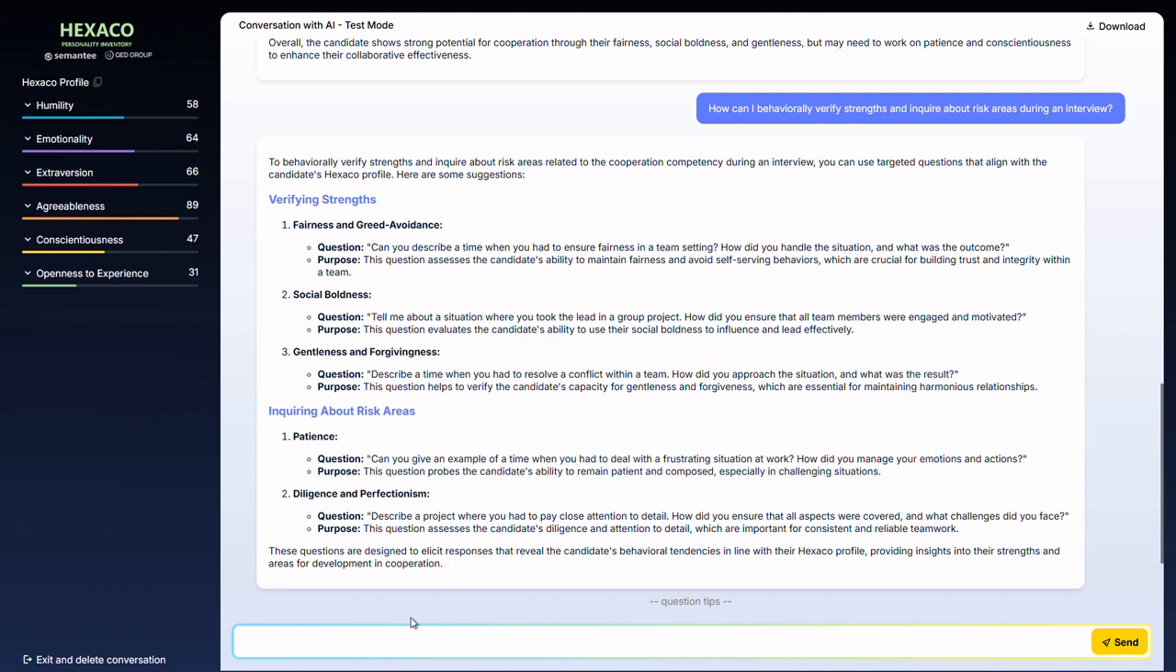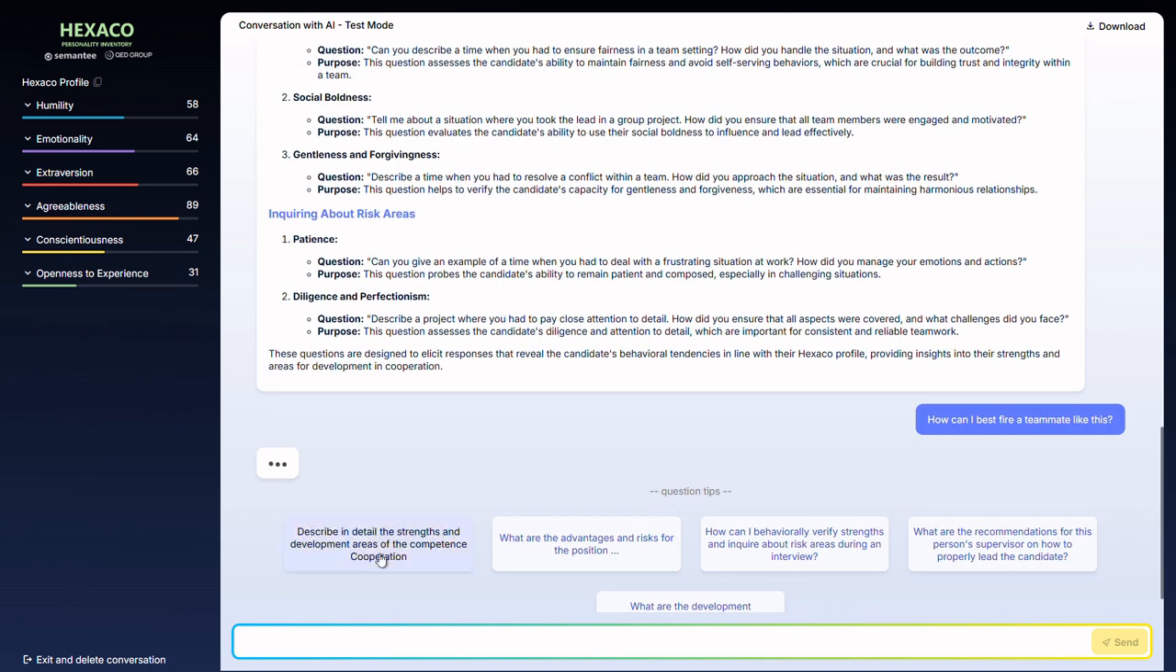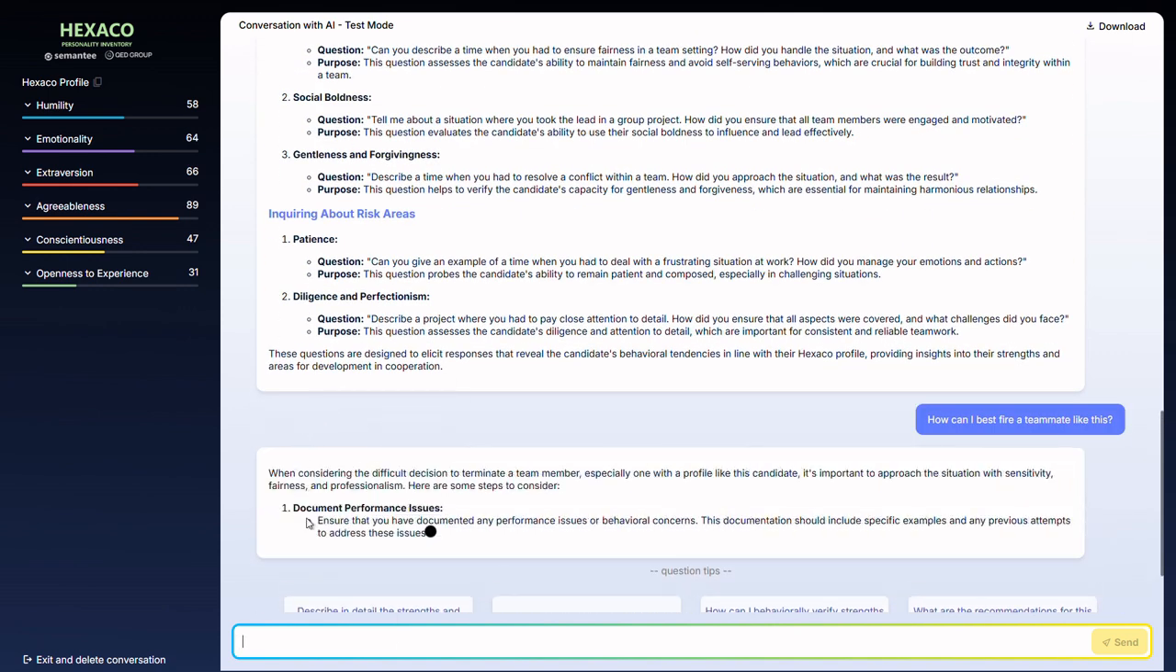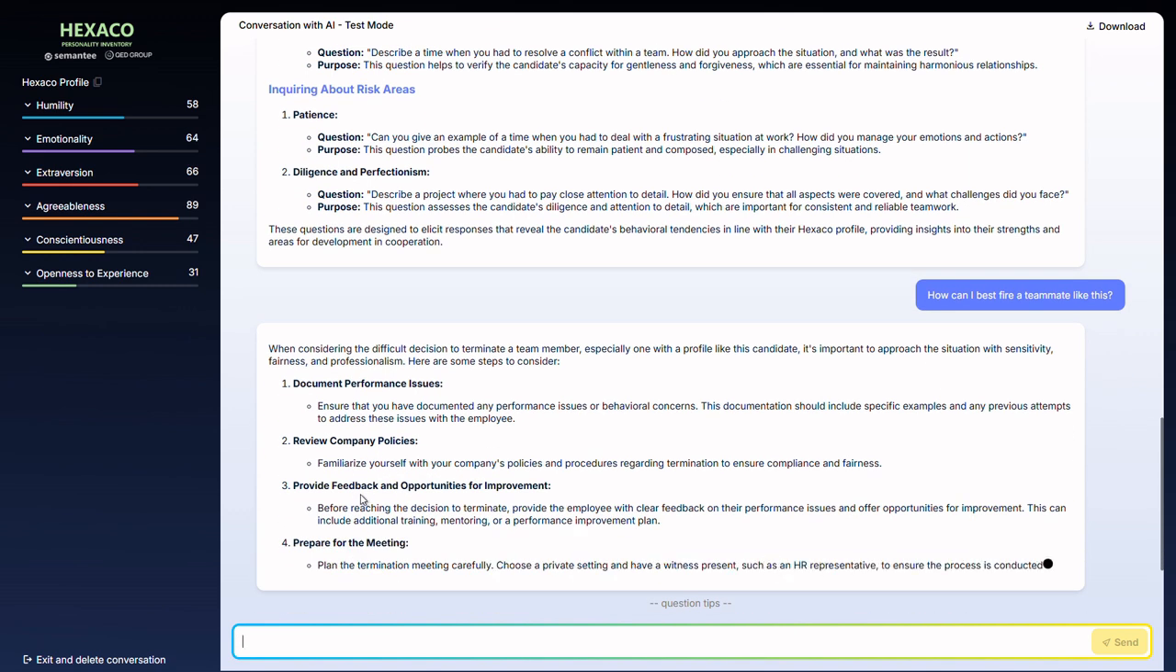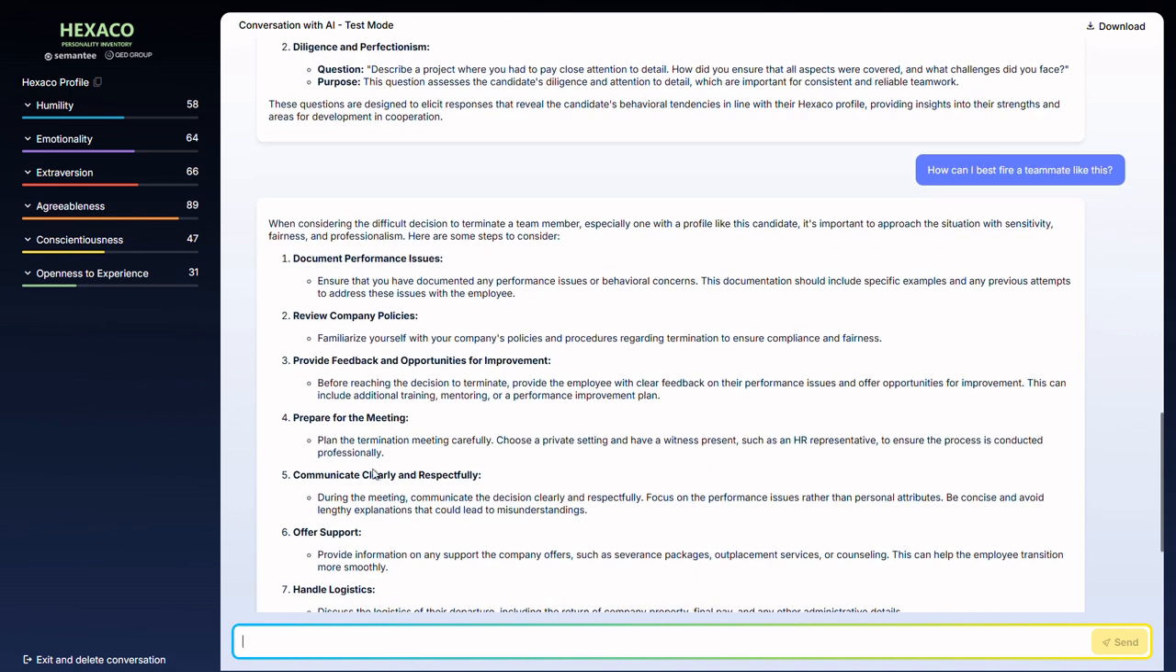Obviously, you don't have to stick to the pre-prepared question tips. You can also ask your own questions. So you can even throw a curveball, like here I'm asking, how can I best fire a teammate? Now, the HEXACO personality inventory doesn't cover how to fire people, so what you'll get here is a more generic answer, I would say. It's probably the only instance of an answer in this video that is going to be a bit more generic.